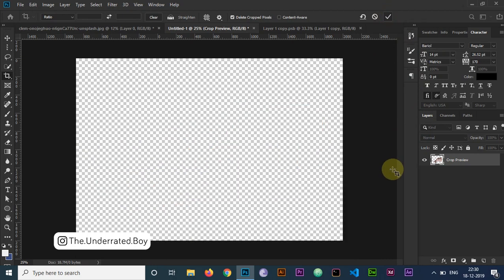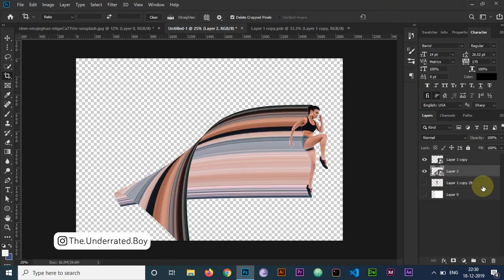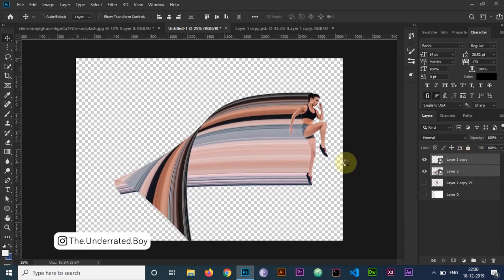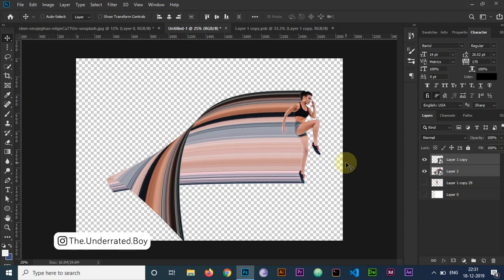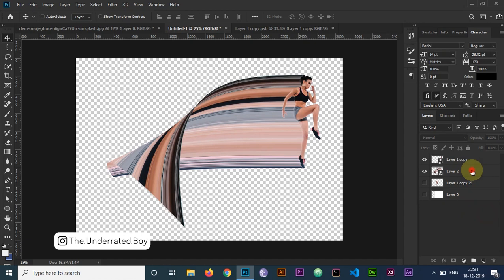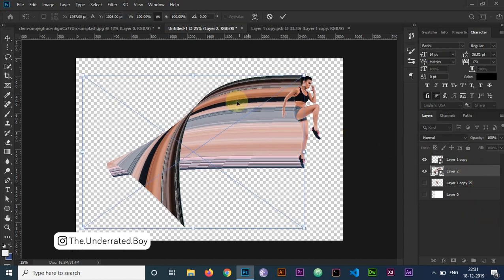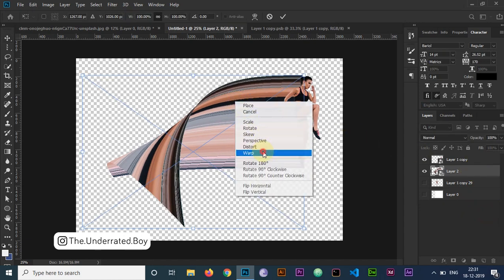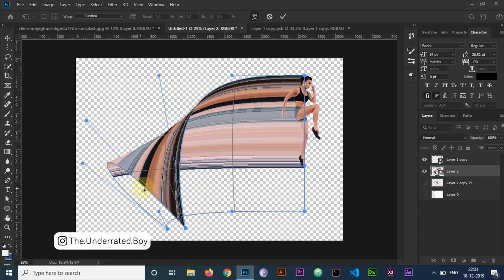Now select the selection tool using V. Now select both the layers, our stretch layer and the image, the subject, and press Ctrl T for both of them. Take it a little to the upper side. Now select only our stretch layer. Again press Ctrl plus T to open the transform option.